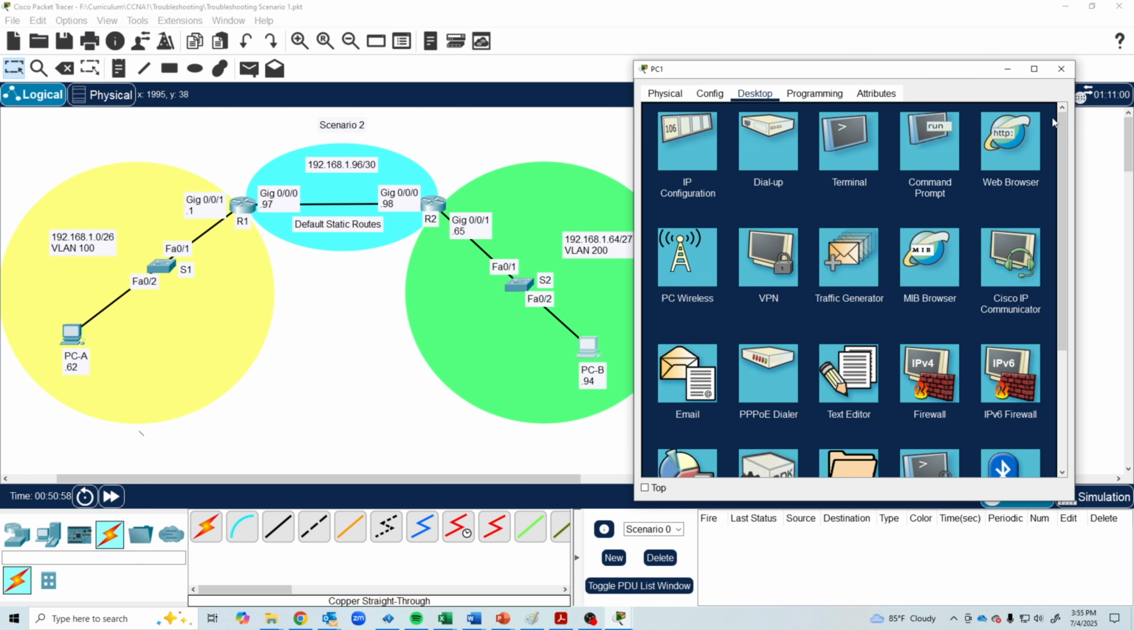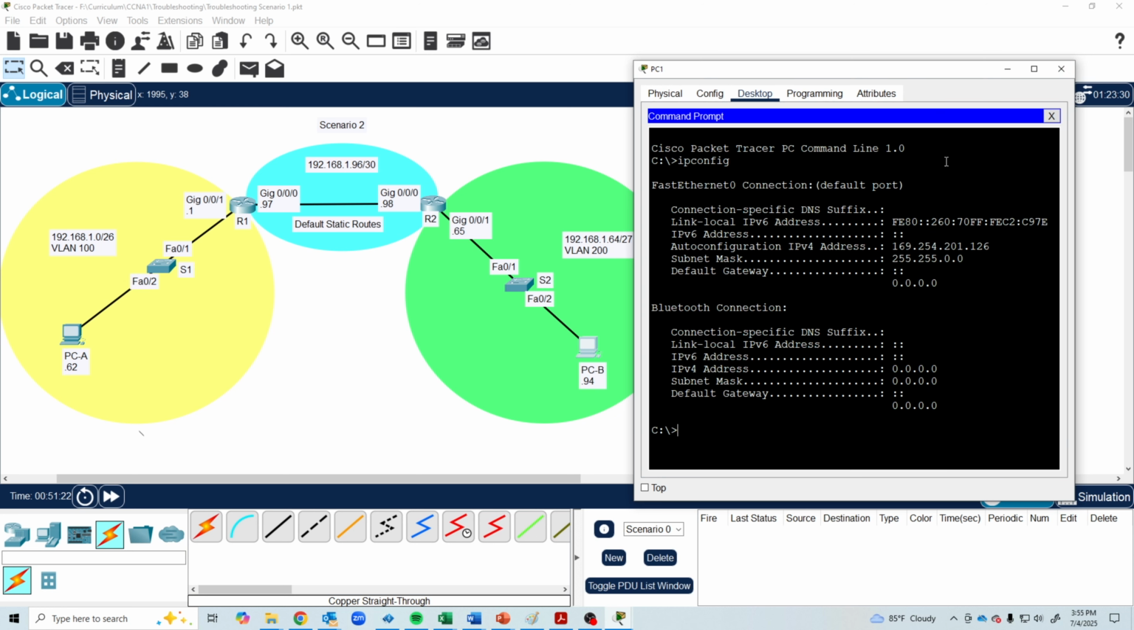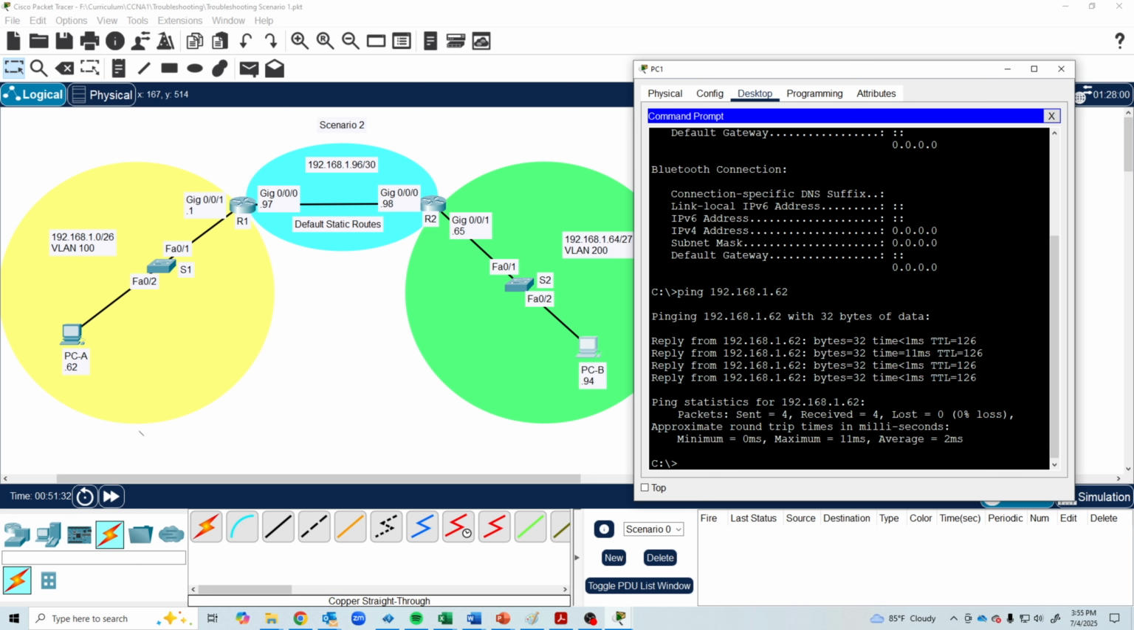So let me close this tab and go to the IP configuration tab. And sure enough, it does not have an address. So let's put that in there real quick. 192.168.1.94. My mask is 255.255.255.224. And my gateway is 192.168.1.65. I can close this again. And now let me see if I can ping 192.168.1.62.